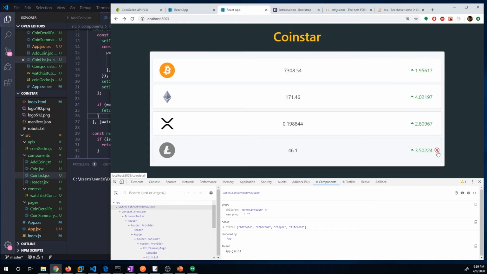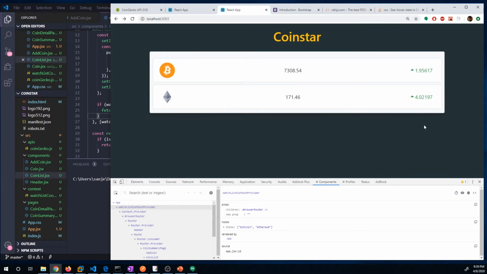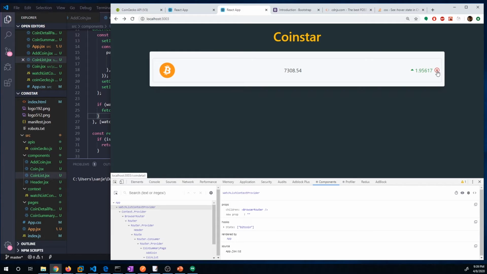All right, so let's delete Litecoin. Let's delete Ripple. Let's delete Ethereum. And let's delete Bitcoin. I select Bitcoin and nothing happens. So it looks like we broke our application further. Not exactly. Well, technically, yes, but this is a very simple fix.